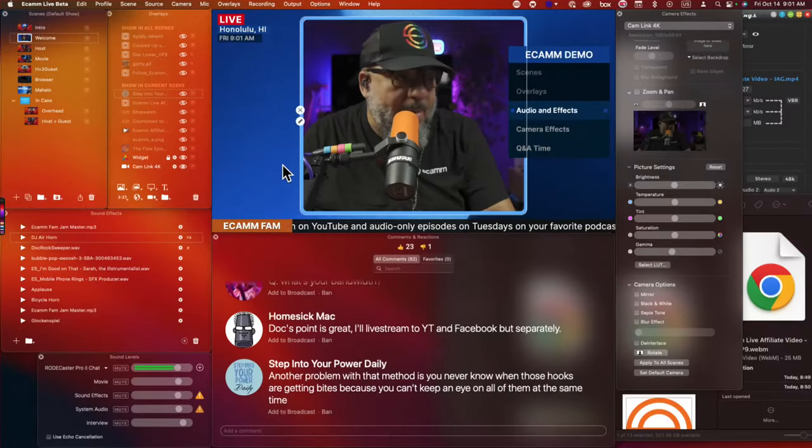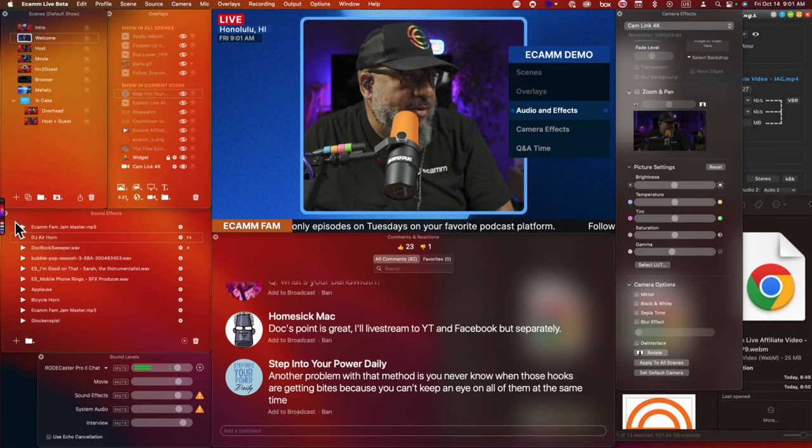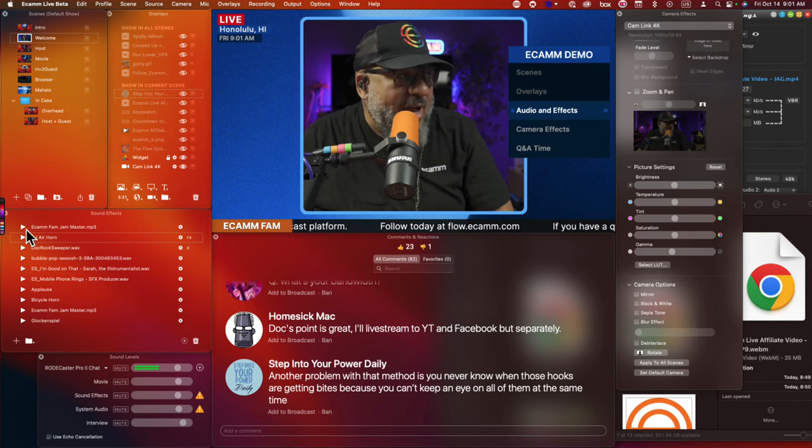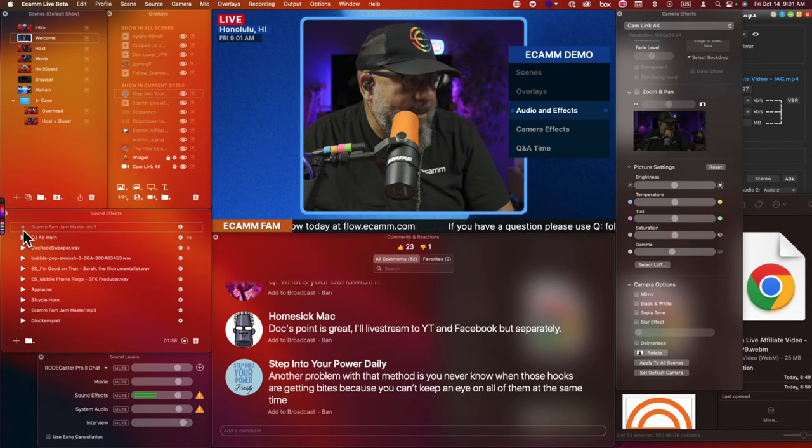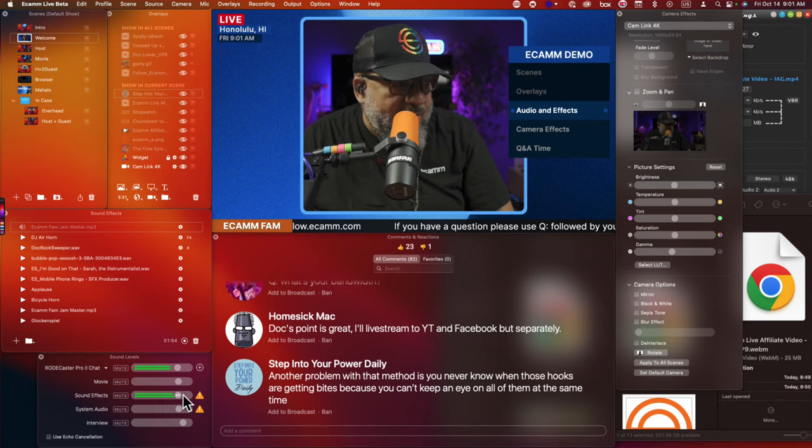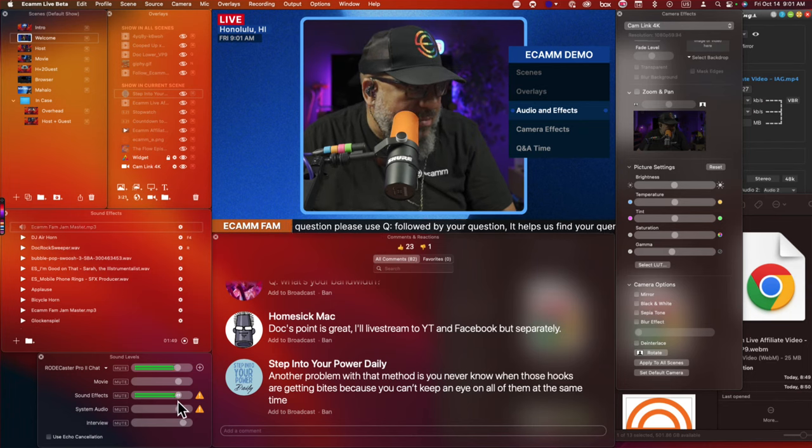Anyway, let's get into audio and effects. So over here, back in live demo mode, we have our sound effects panel. Don't be confused by my little palette-y thing. That has nothing to do with it. This is the sound effects panel. You can see I have my master song. You can see the level of control here. You can make it softer, louder, right? I like to leave it at about 80.